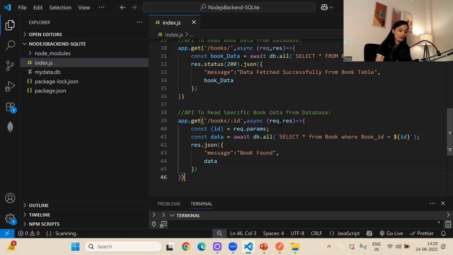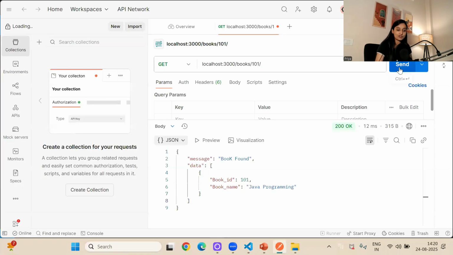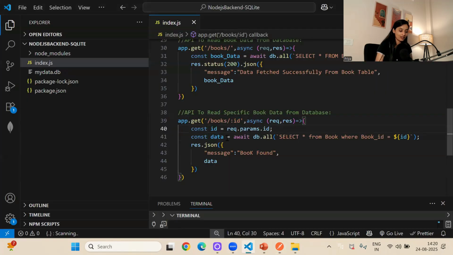So in request.params, what is present? Inside this, the ID parameter is present and we have fetched it. You can write it like this also: request.params.id. This is also fine. You don't need to use the curly brackets, you can directly write it like this. If I save the code, go over here and send the request, we got the response properly. There is no issue. Both syntaxes are valid.